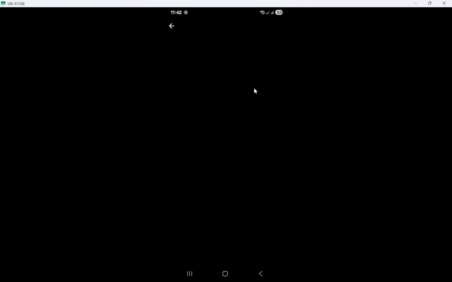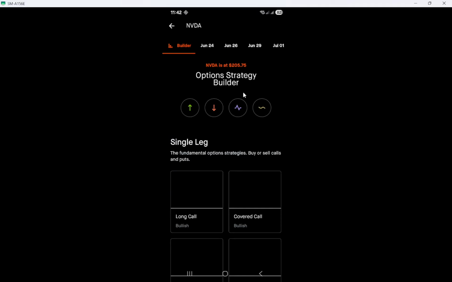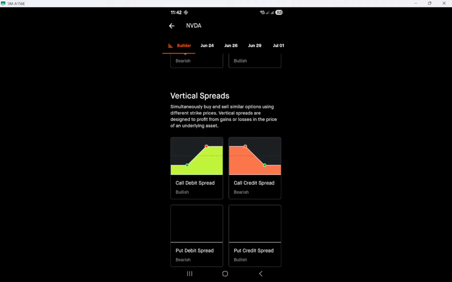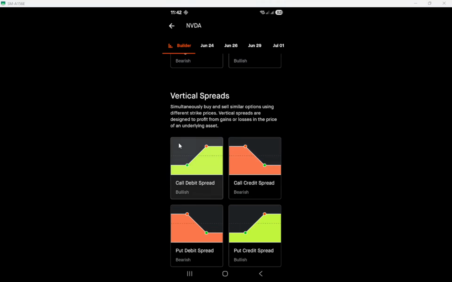And there you have it. With these steps, you're now ready to enable options trading on Robinhood. Remember, trading options can be a powerful tool, but it requires a solid understanding of the market and its risks. Take your time to learn and gain confidence.